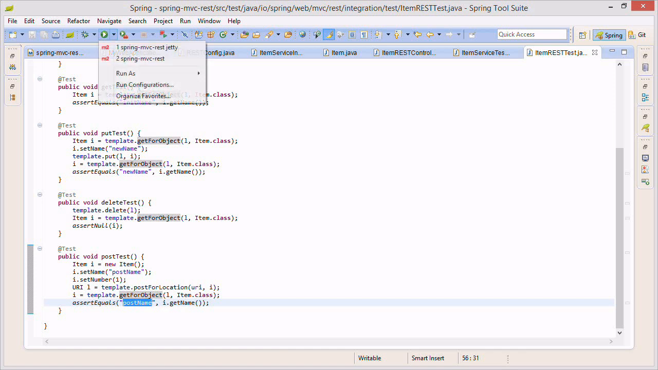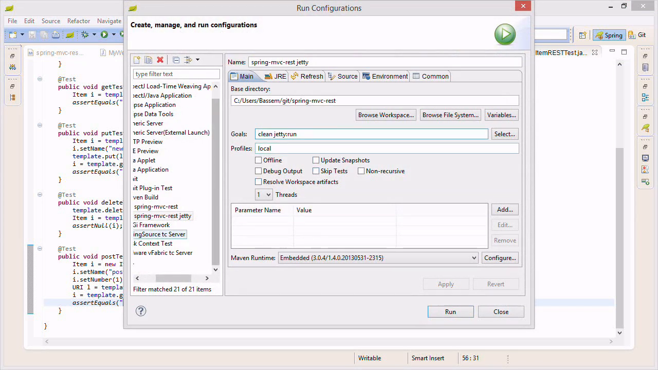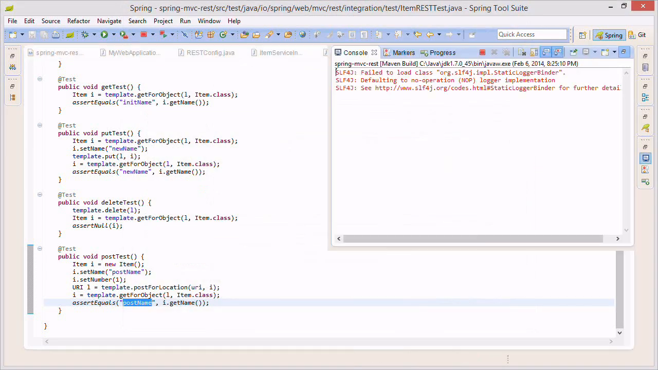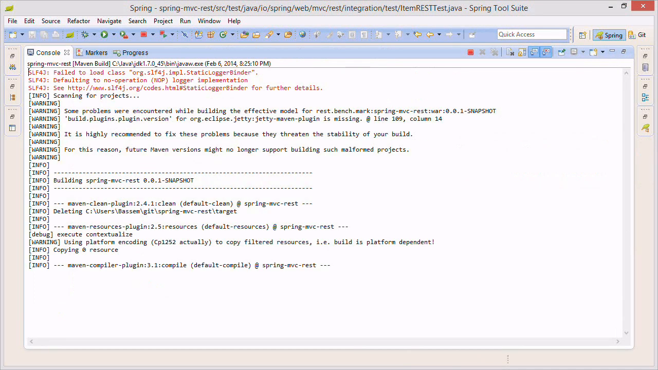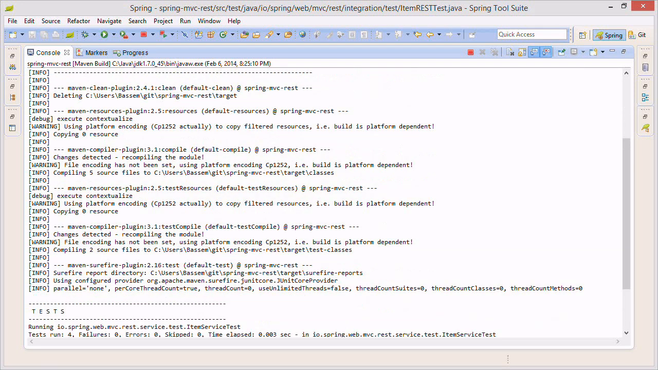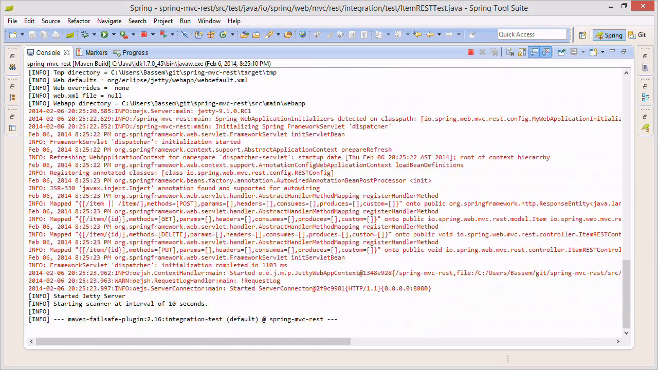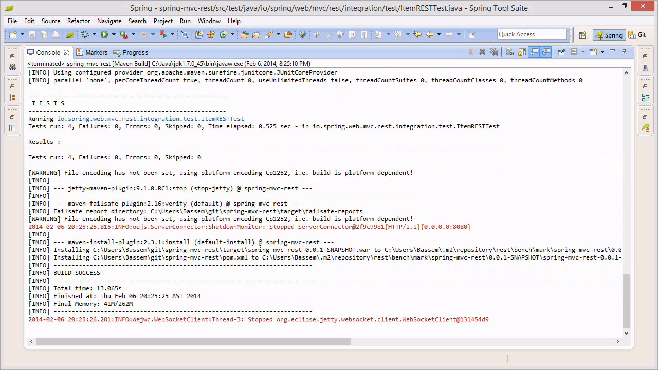Let's go now and run our project. First one here, we are going to run clean install, so it will run all test cases, unit test cases and integration test cases. Let's check. You can find here it's compiling the project and running test cases, unit test cases, then starting Jetty to run integration testing, and then running the integration test cases, and then closing Jetty, and it's done successfully.